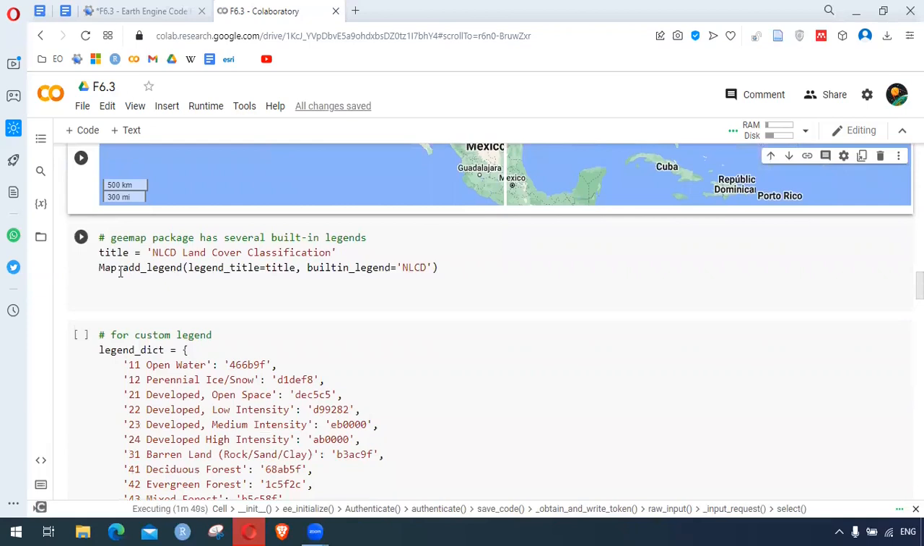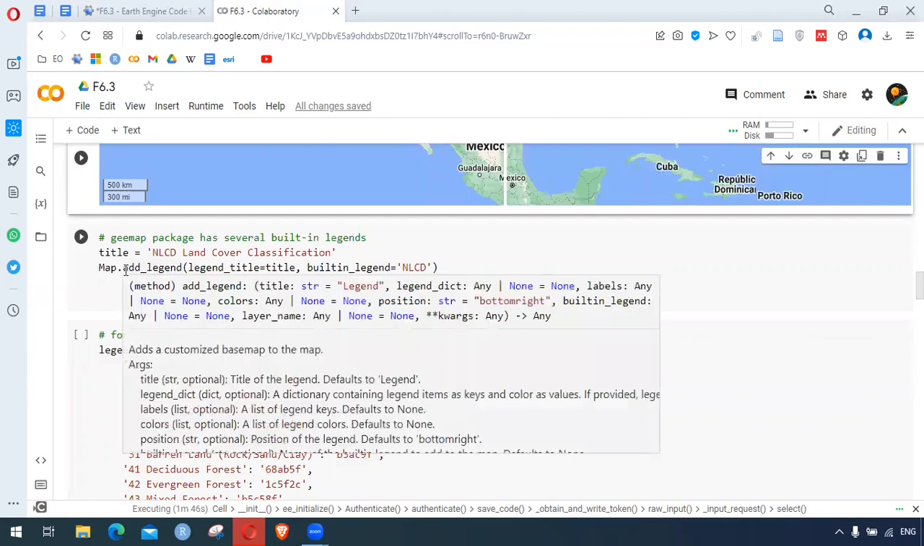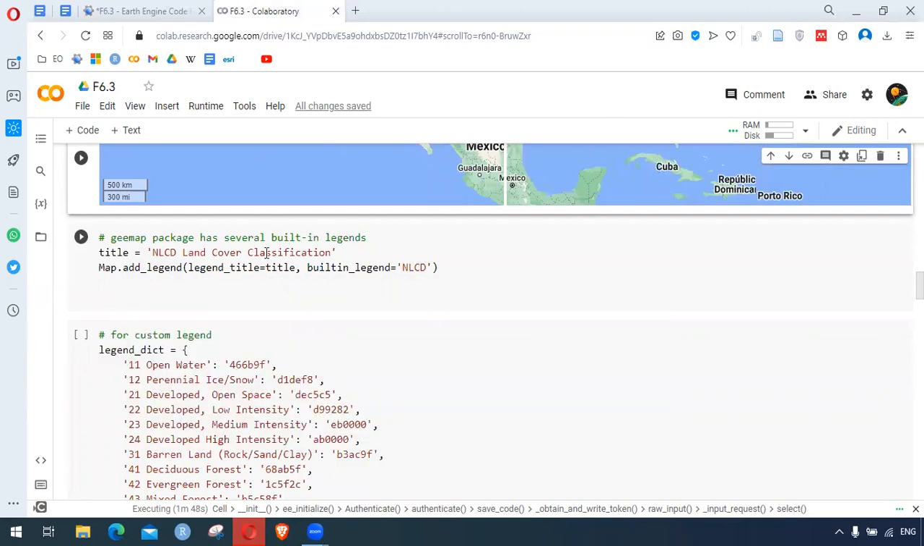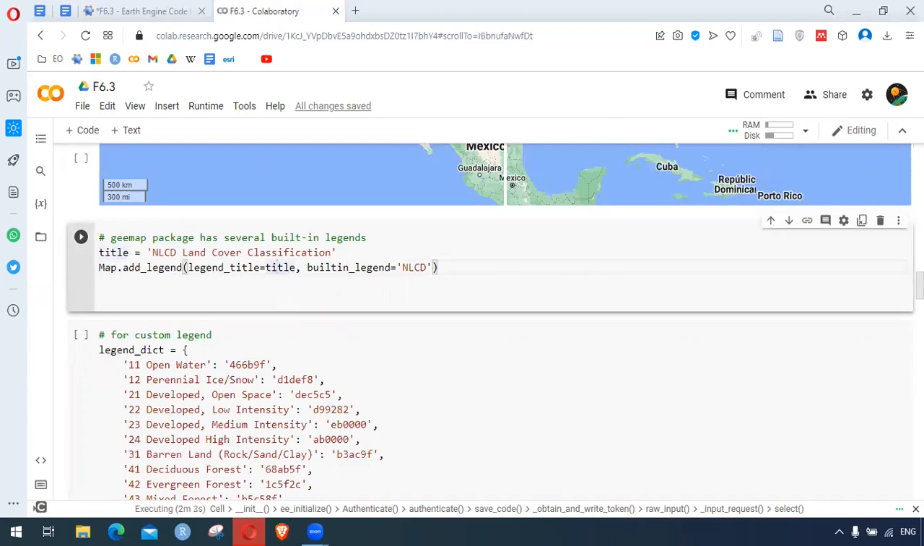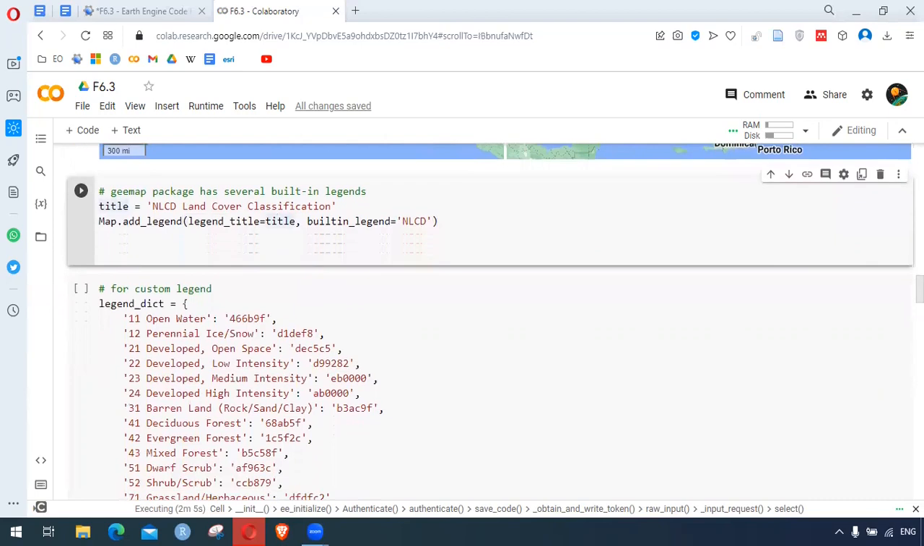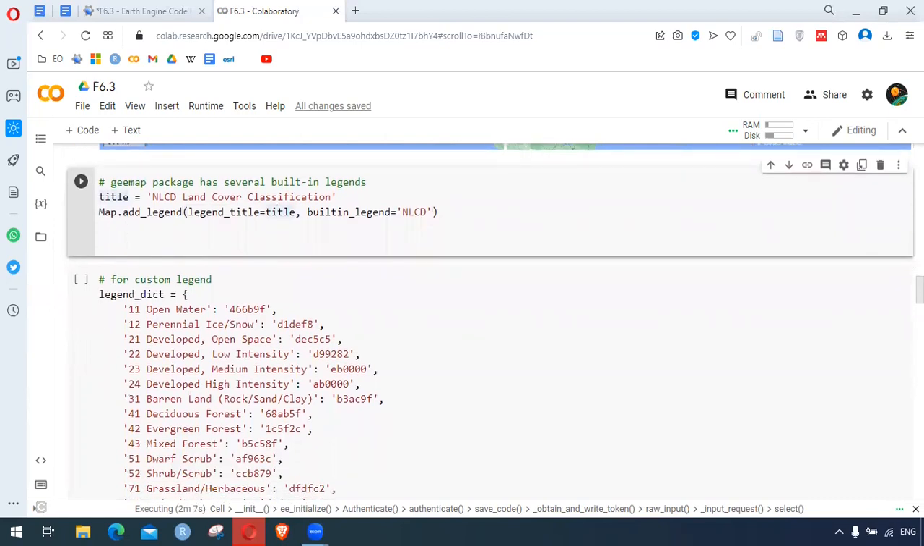Then we can add the legend. Legend is done by .add_legend. So this is quite easier due to the gmap package. This is the built-in function within this package. We just add the legend by .add_legend, and then we provide the legend title, and also the creation of the custom legend can be done.